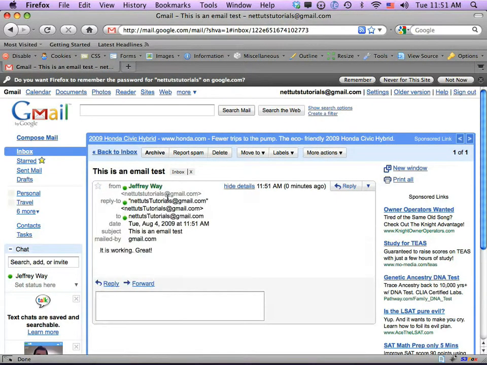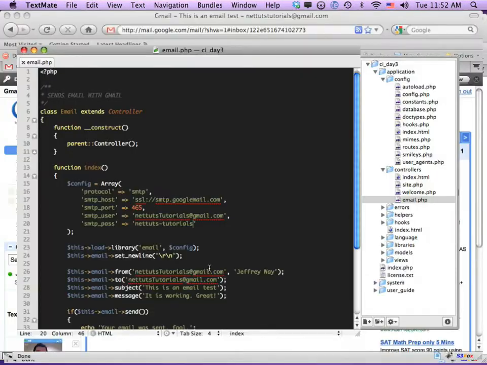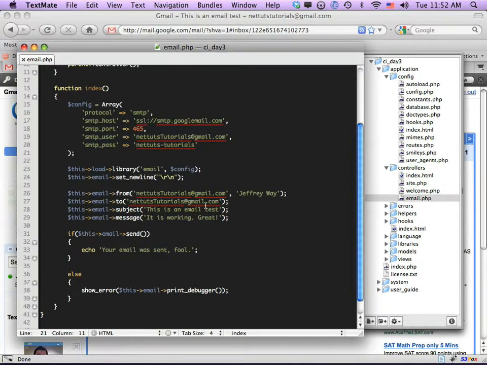Show details. It shows us where it was from. Look, it takes care of all the MIME types, so we don't have to worry about that. That's a really nice feature. And here is our message. And it was mailed by Gmail. So good.